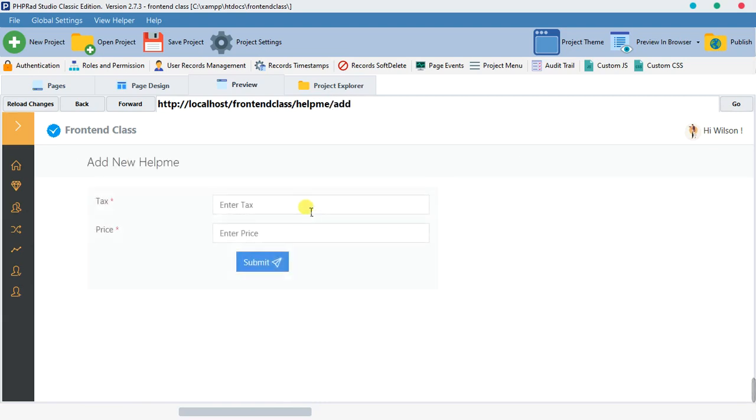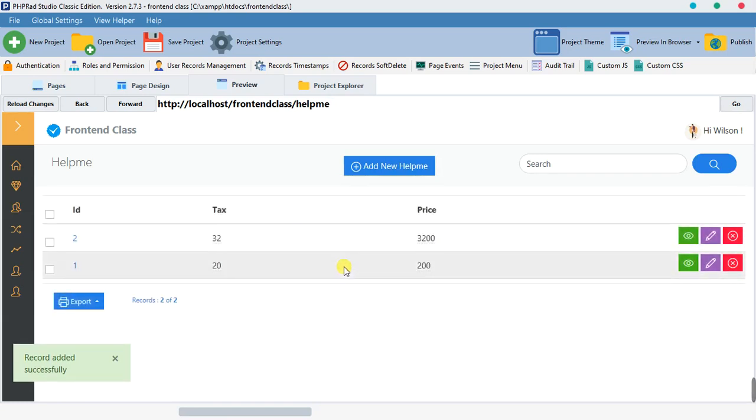Okay, we want to add something else. This time around we want to add 35 and our price will be 3,200. Okay, so we submit it. So we have gotten some random information in our table. So let's start doing something.